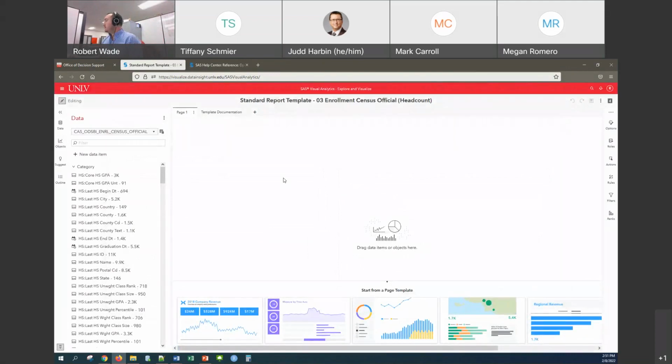Okay, so that is what a standard report template is. It's essentially a starting point if you wanted to create a report that communicates official reporting data, whether that be for admissions, enrollment, headcount, course enrollment, or degrees. And in the case of Tiffany, also for student tracking, even though she shouldn't be allowed to see that.